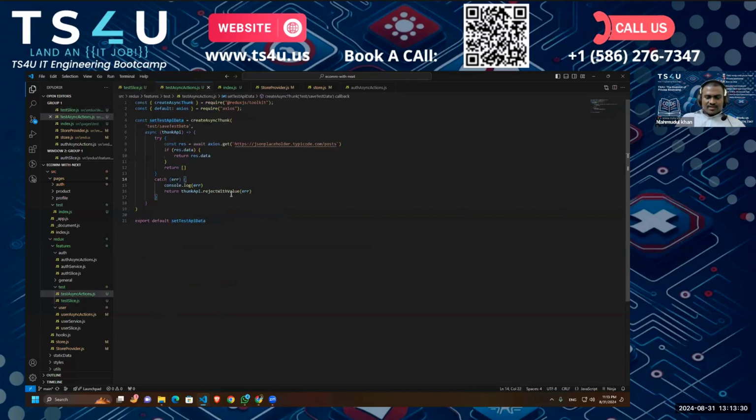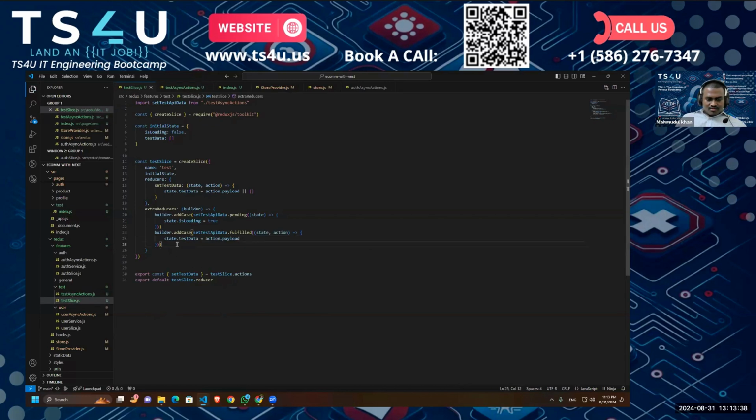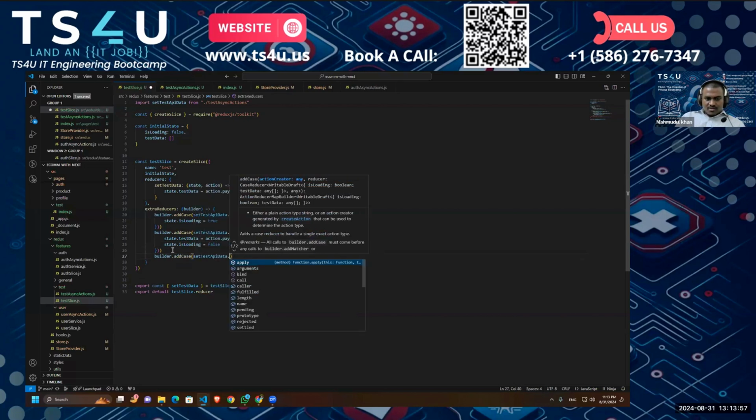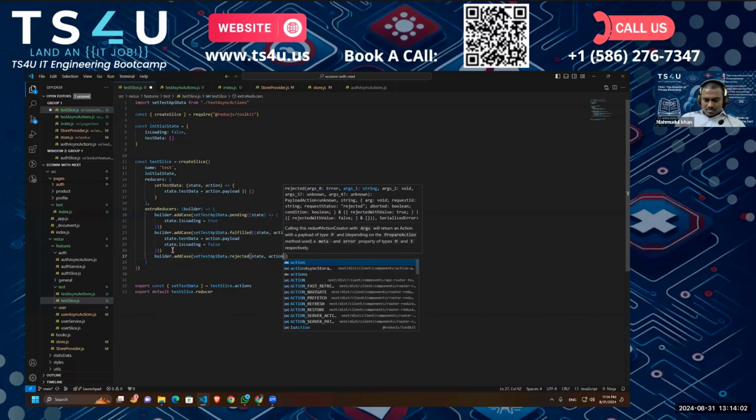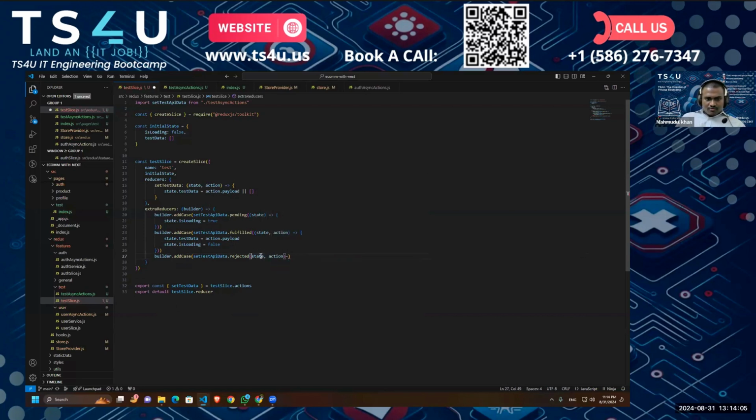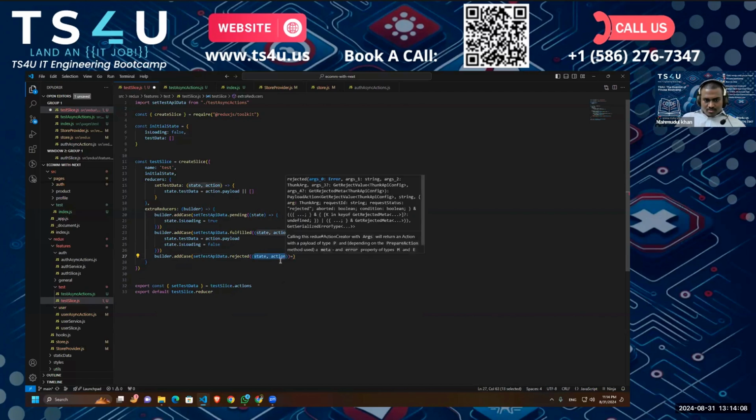And after that, if the API call is rejected, we want to handle that also, right? We are simply returning a rejected value with the error. After the API call is fulfilled, we also want to set the state again to false, right? So state.isLoading will be equal to false. Okay, now let's handle the rejected state. addCase setTestAPIData.rejected, with state and action. I always forget to take it inside it.